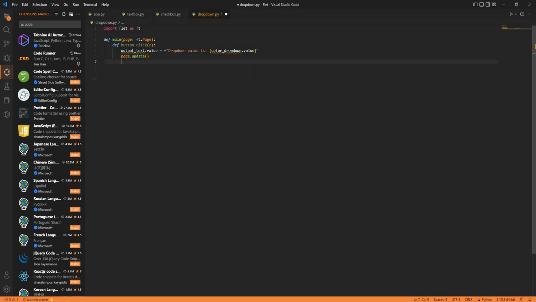And close the function. Now outside this function, we'll start with the output text, that is output underscore text is equal to ft.Text. Now if you can see here, we are typing less and coding more. Just press tab and it will auto complete.